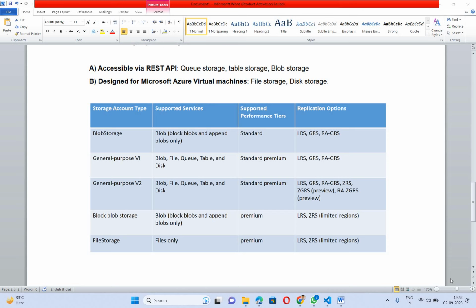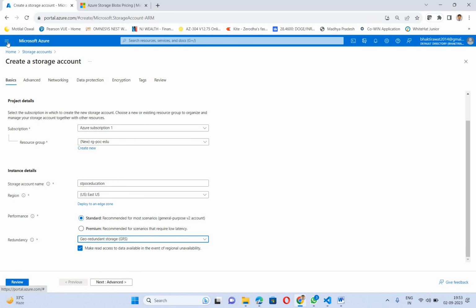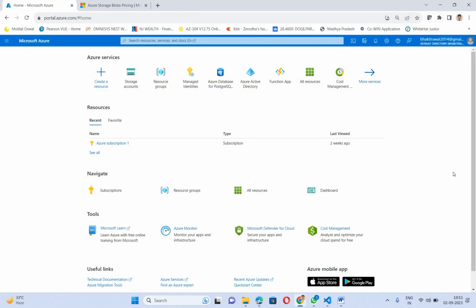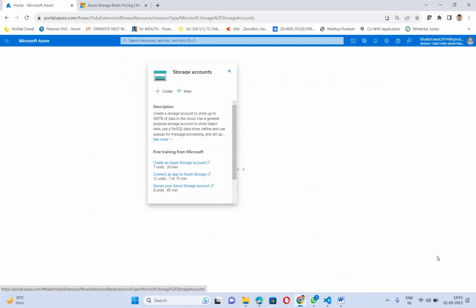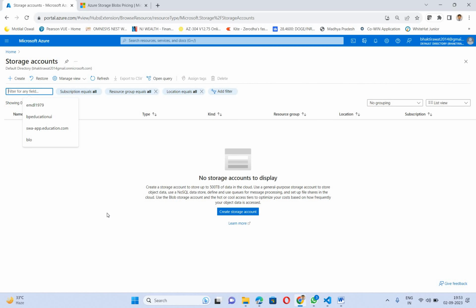So let us start now on Azure: how to create a storage account, and we can see all these options practically. Let me open Azure portal. Here, let us start from the home page. So this is my home page. I want to create a storage account, then I can select the service. Storage account service is there in Azure, so I can click here. Then I can see these are the options. You want to create, so click on create.